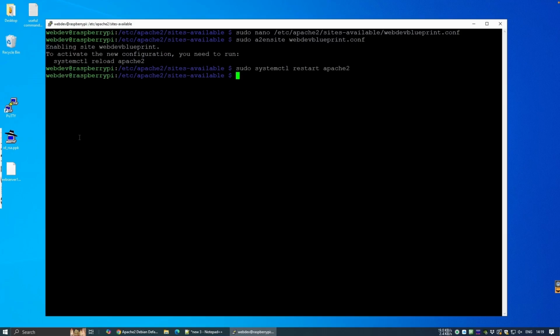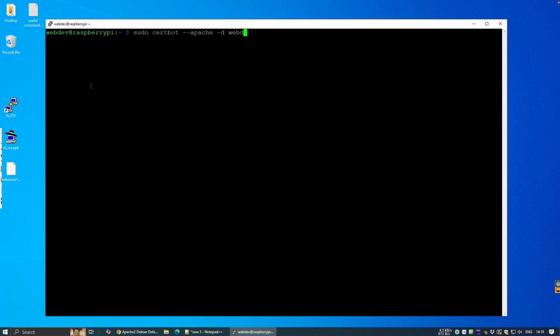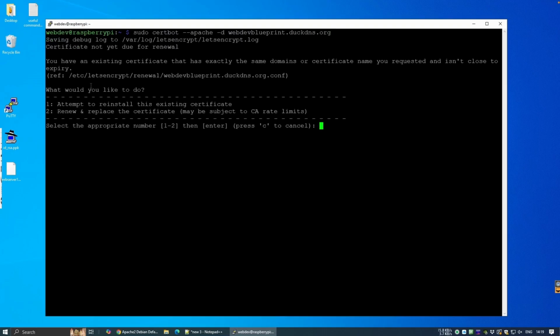Finally, we restart Apache. Now, when we run the command again, if you follow the correct steps, you'll be prompted to agree to the terms and conditions, and your certificate and config will be created. Or in my case, I will opt to reinstall this certificate to complete the installation.